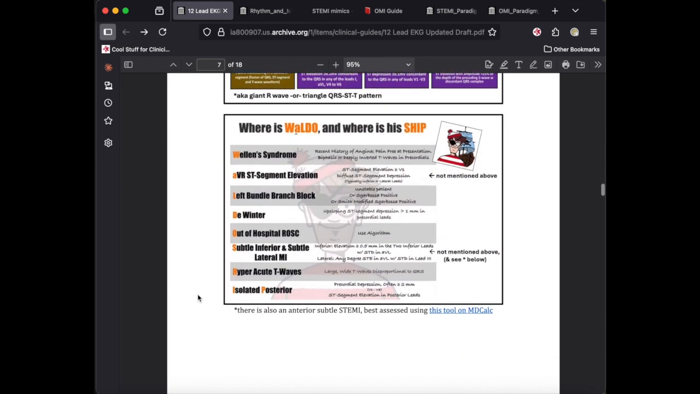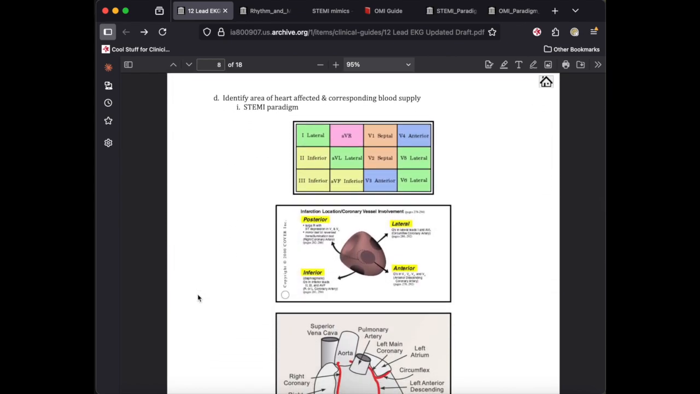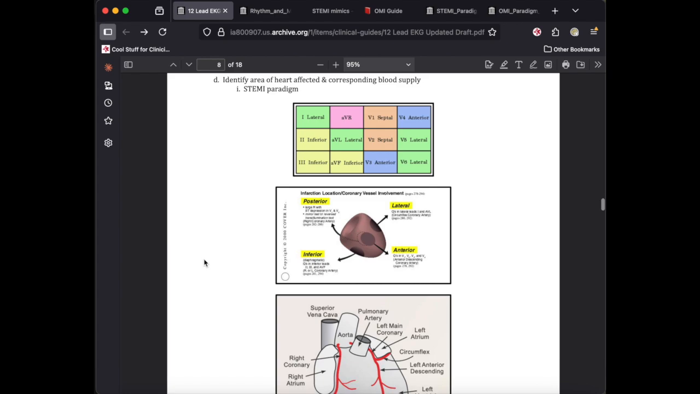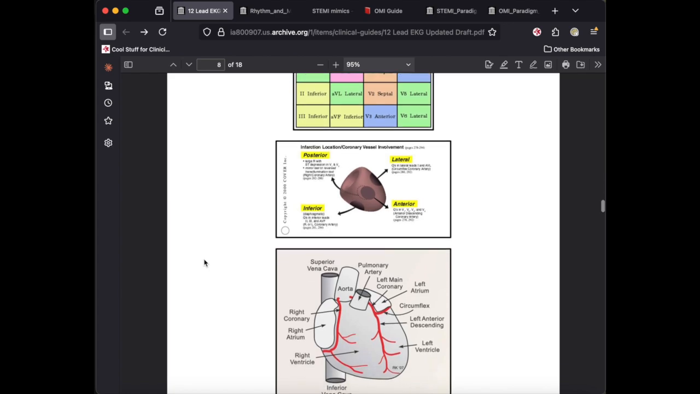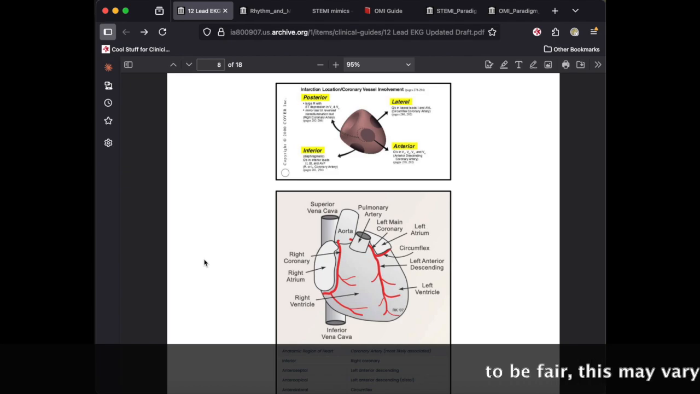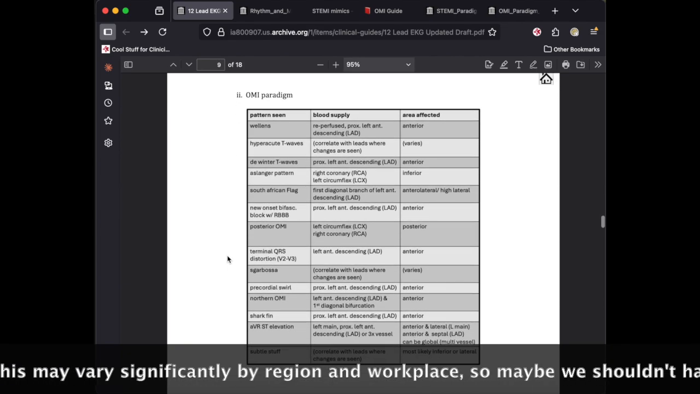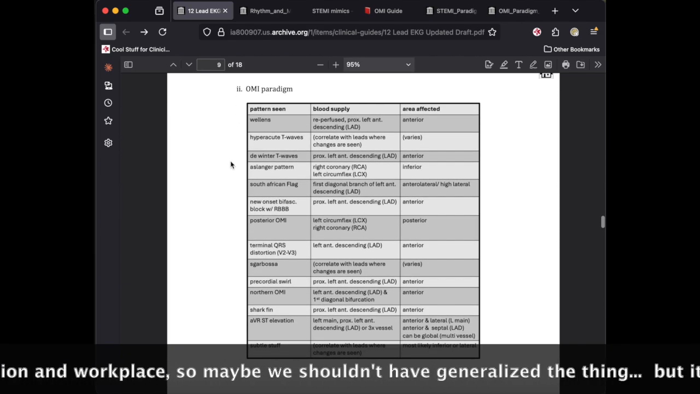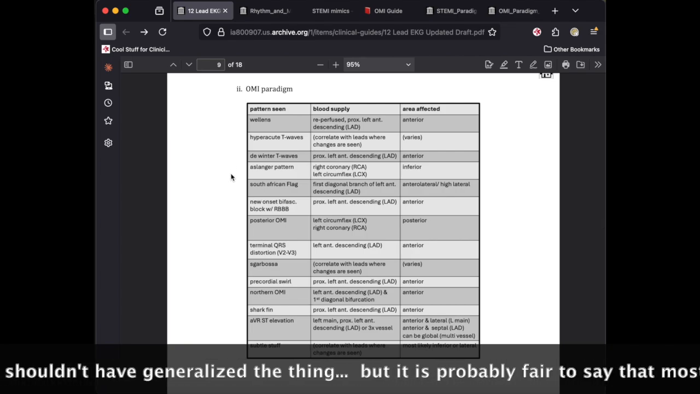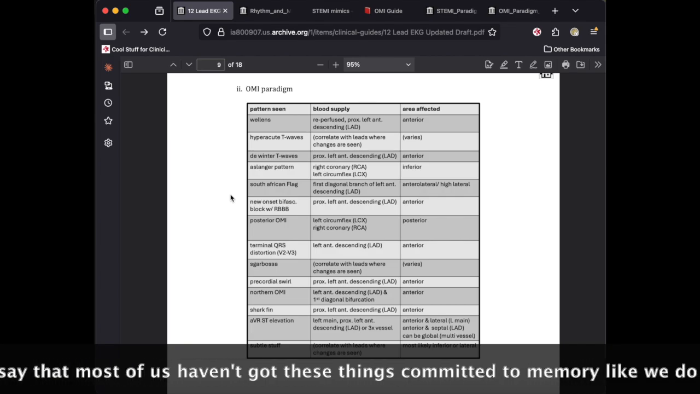So the next step is, once we've identified a concerning pattern, traditionally what we've done in the STEMI paradigm is we've correlated those ST segment changes to a specific geographic region on the heart. And then from there, we've correlated that with a culprit vessel, like which coronary artery is occluded. We haven't really been taught super well how to do that on the OMI side. So that's what this chart is all about. It shows here on the left the different OMI patterns that we might see. And then the next column in the middle shows the blood supply that is affected by those patterns. And then the last column shows the areas of the heart that are affected.